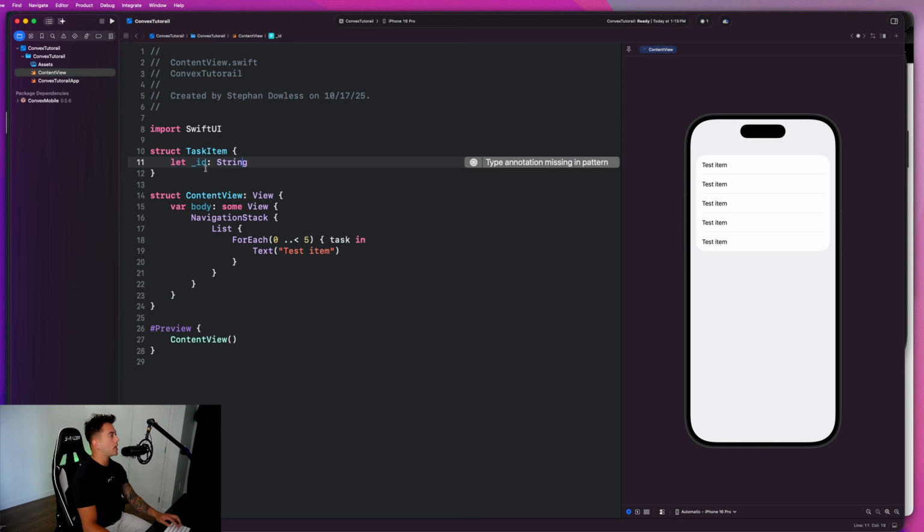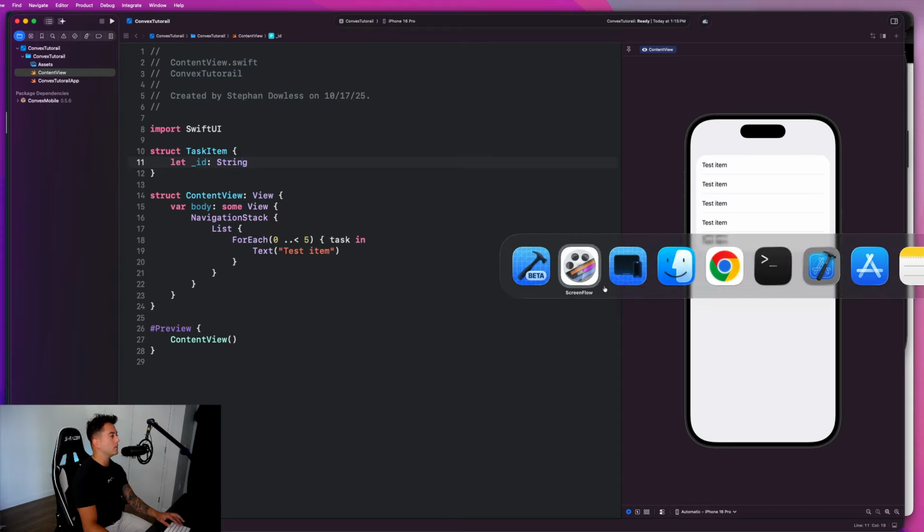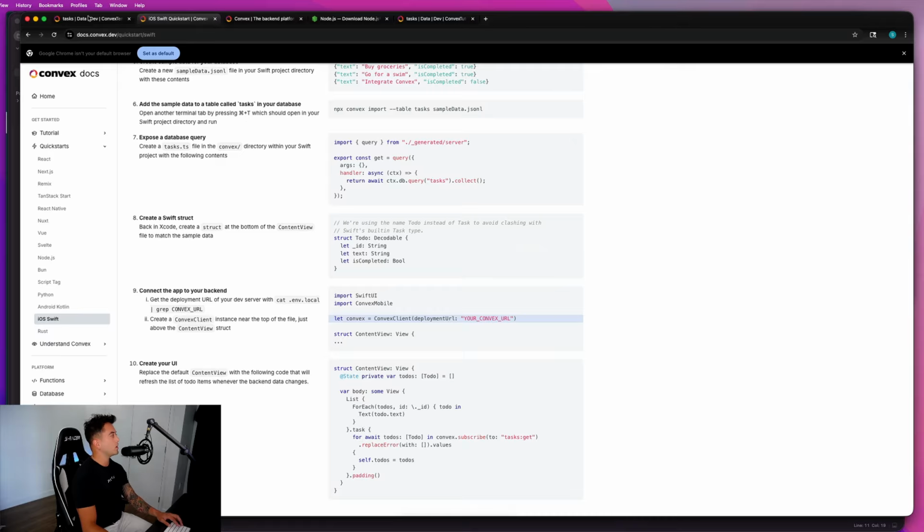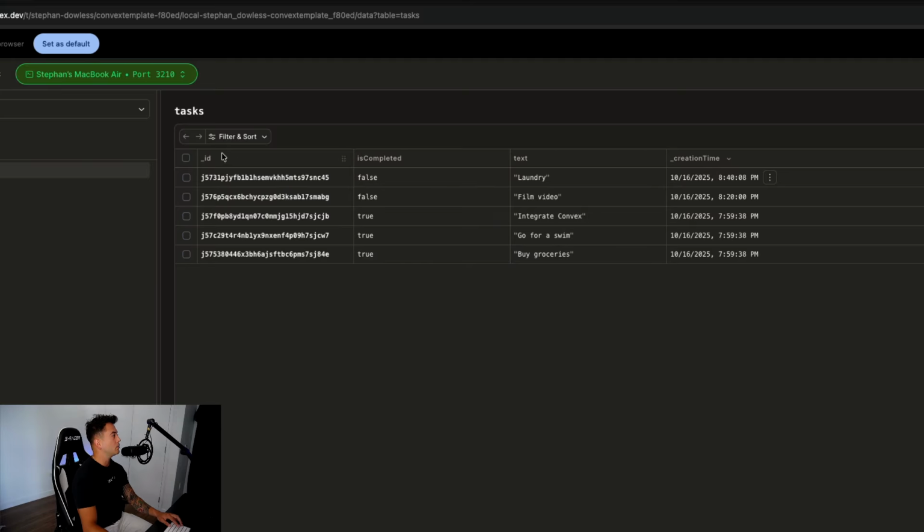So guys, we are modeling this directly after what our data looks like in our database. So if we go ahead and open that up really quickly, let's go back to Google Chrome and let's go to our database table. We can see here that we have this ID property, this is completed flag, this text flag, and this creation time, right? So we don't need the creation time. We're just going to work with these three properties here. ID, is completed and text.